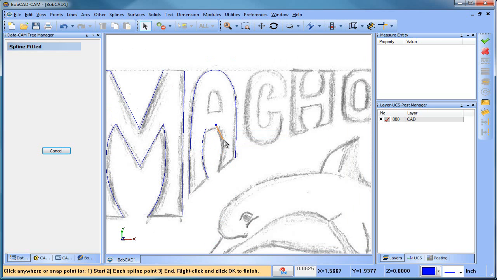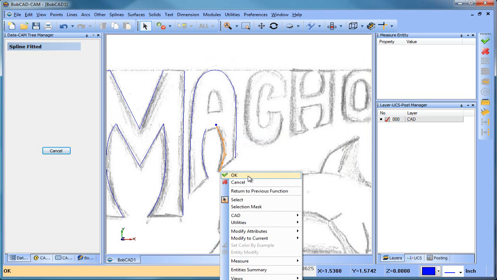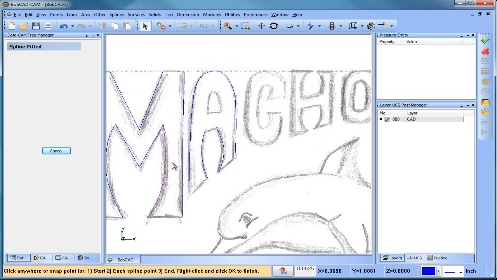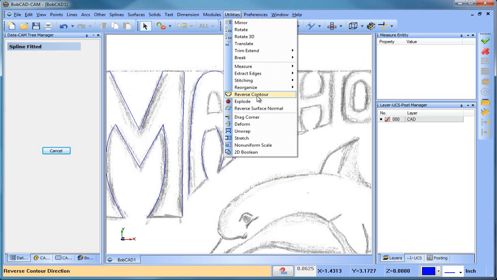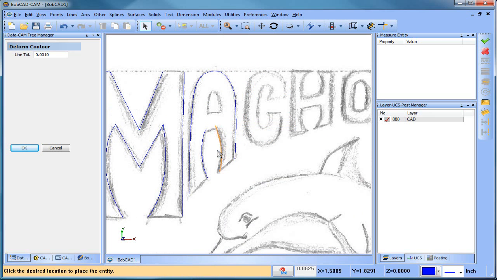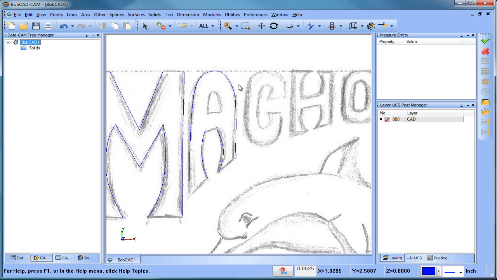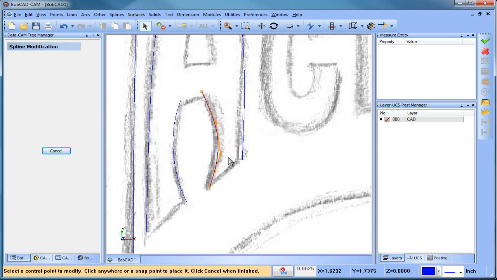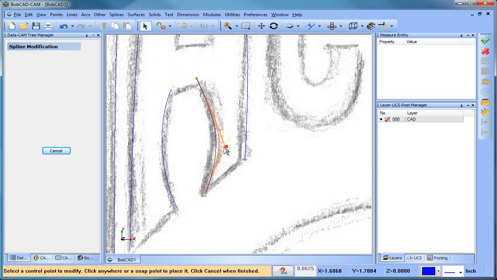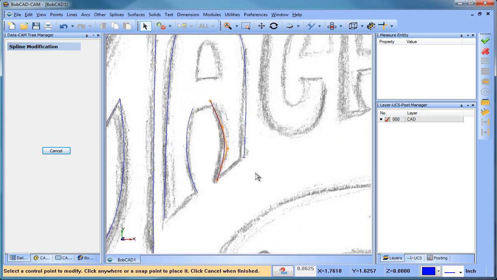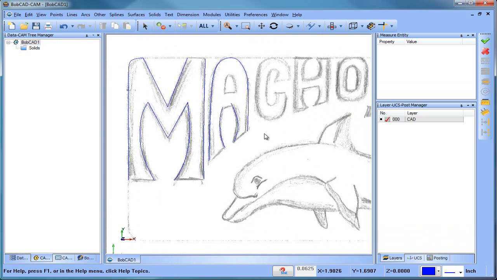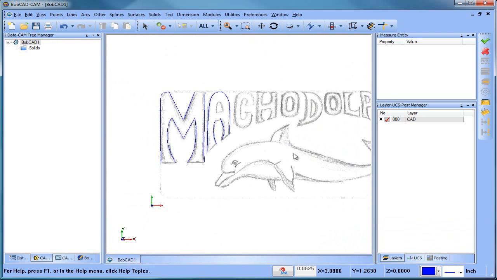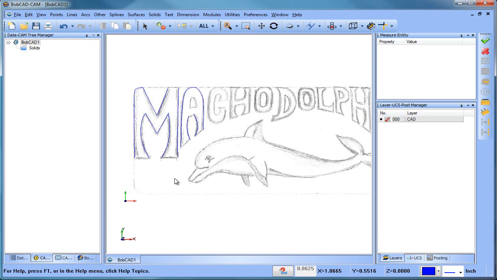And you can see, really, without too much effort at all, you can get the shape pretty close. Again, if you want to make adjustments to the profile, you go to Utilities, Deform, and then you can come in here and drag these shapes. The other thing you can do too is you can select the spline and then do Entity Modify, and all the control points will come up, so you can grab and use those control points to define that spline profile. So I'm going to just continue on through all these letters, and then we'll talk about the dolphin here.